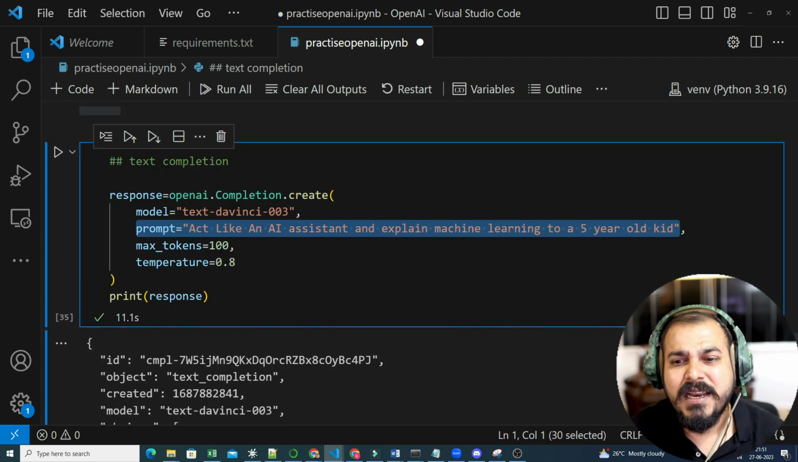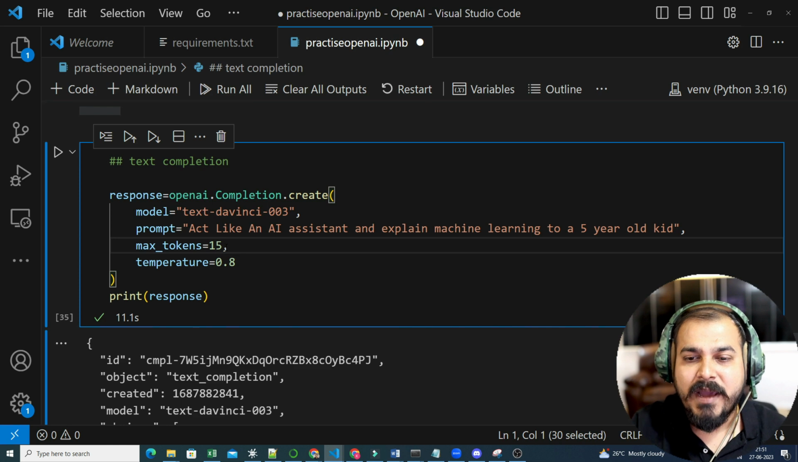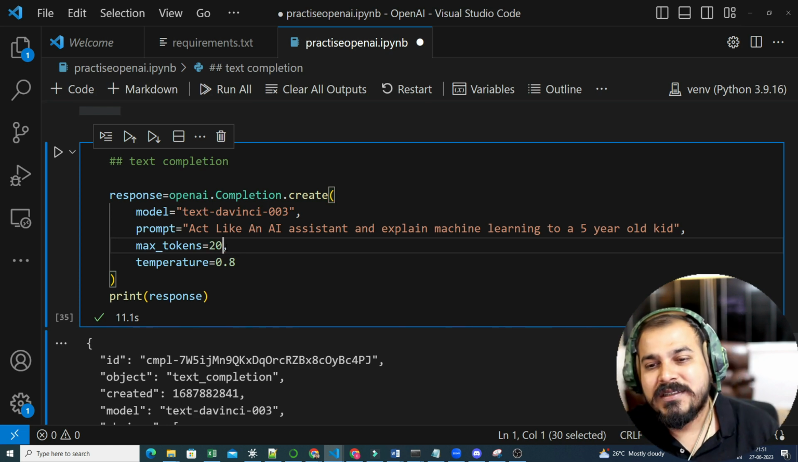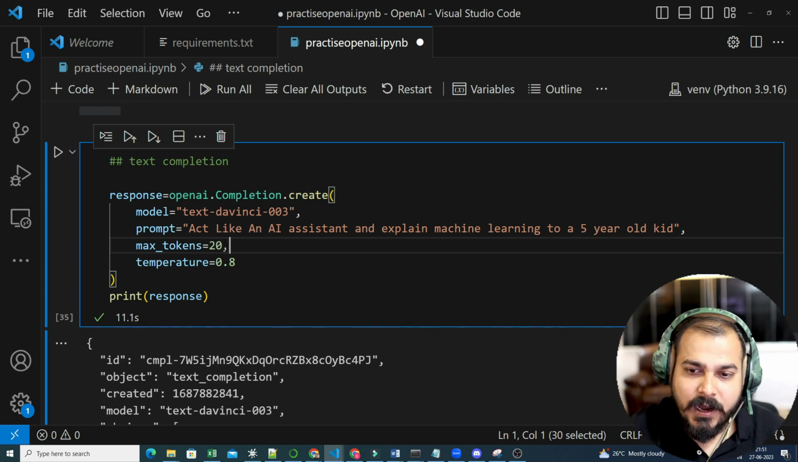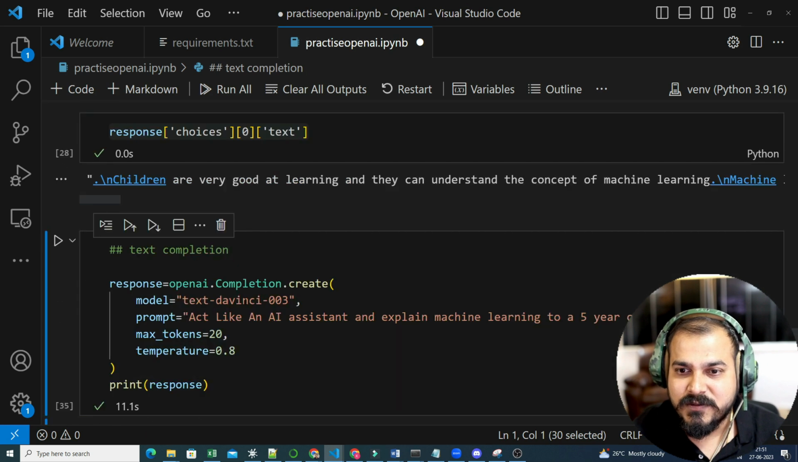Now, along with this, I really want to play with some more important information. Let me do one thing. Let me keep the max token to 20. Okay. So that basically means in 20 tokens or 20 words, I need to get the response. Input, obviously 15, it has been detected over here. See, input tokens, prompt token is 15.